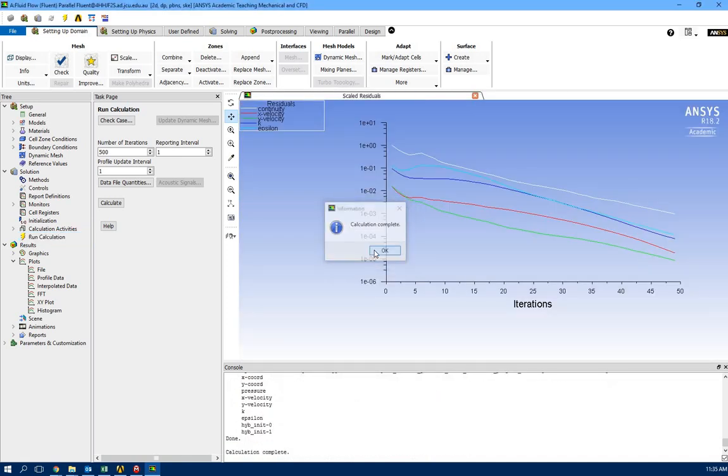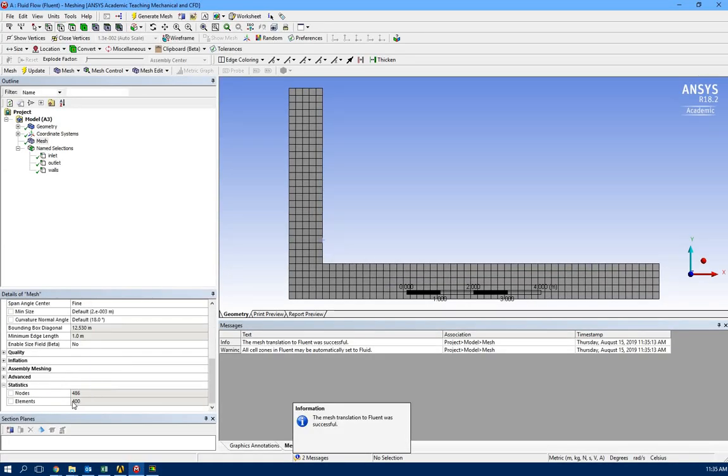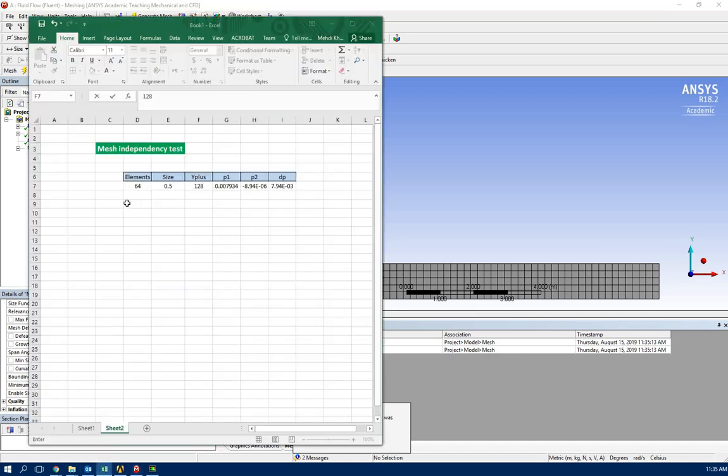Still, we don't have that many mesh. I forgot to write the number of mesh. We have 400 elements and the size is 0.2. Let me enter here: 400 elements, 0.2 is the largest size, and I need to read the rest.